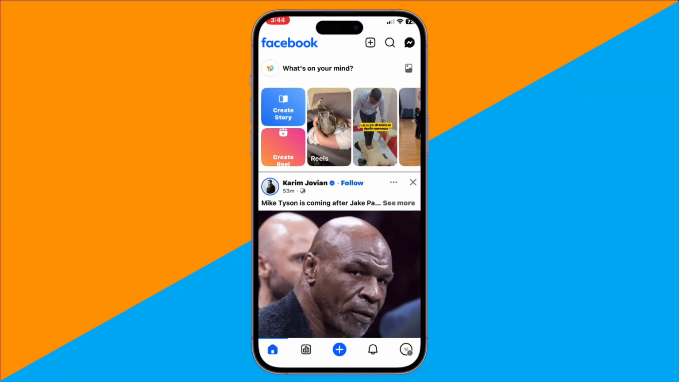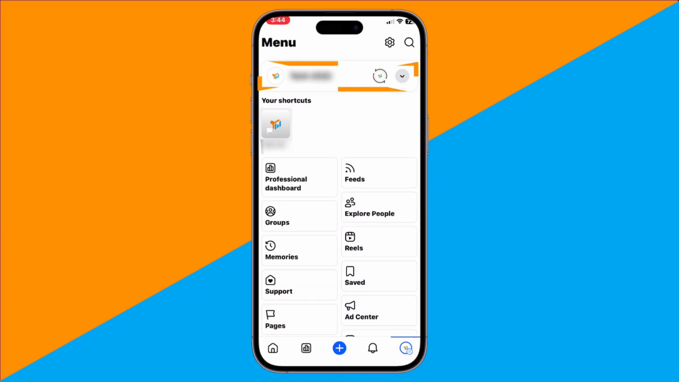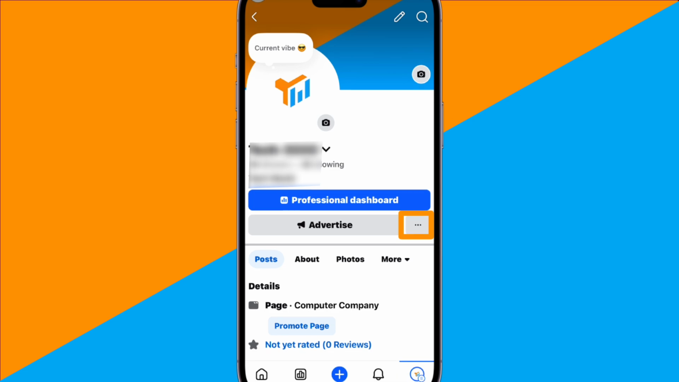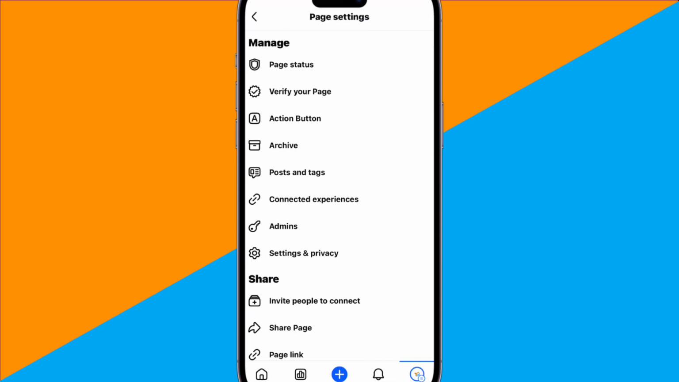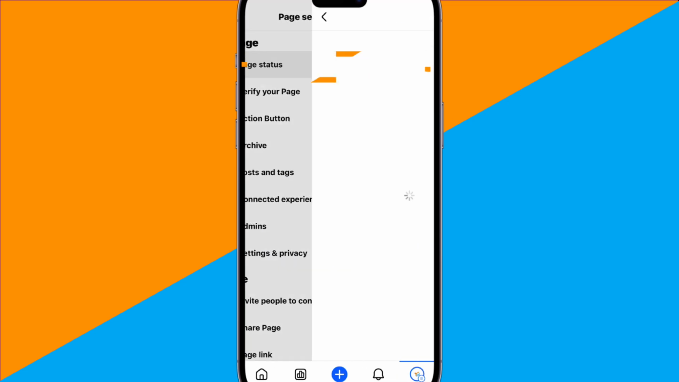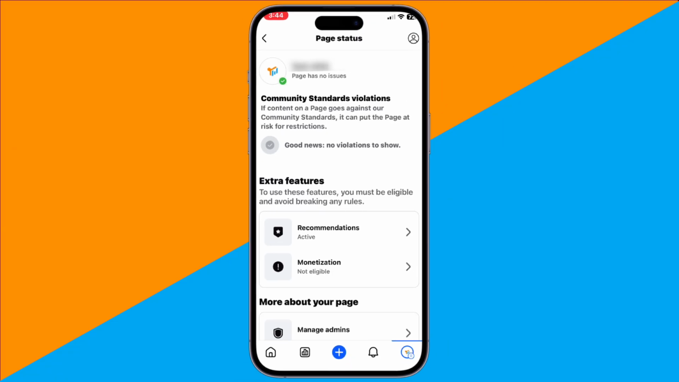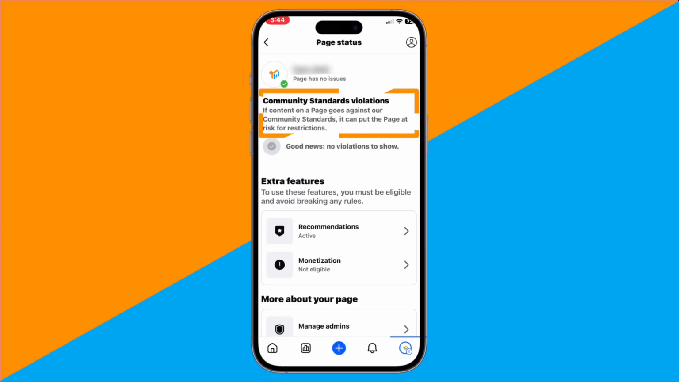Once you're on your page, tap the profile icon again. At the top left, select See Your Page. Now, tap the three dots next to the Advertise option. From the menu, choose Page Status. Here, you can check whether your page has any violations. Under Community Standards, Facebook will show if your page is in good standing or if there are any issues.